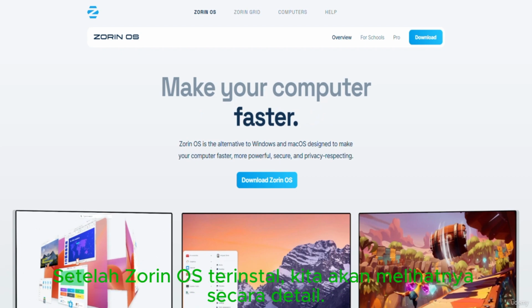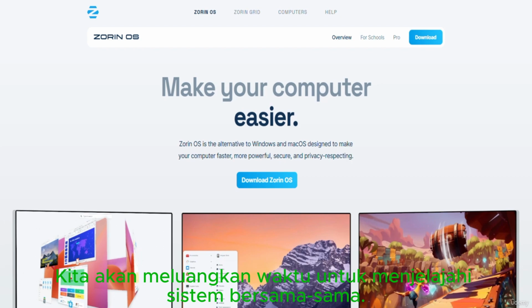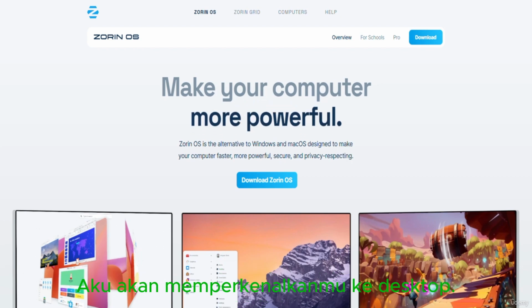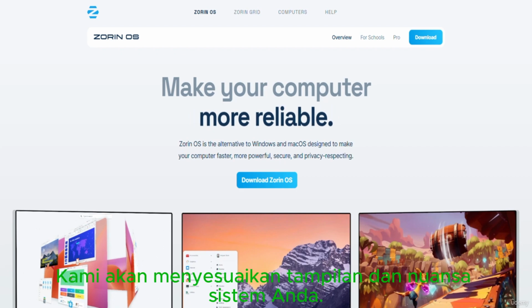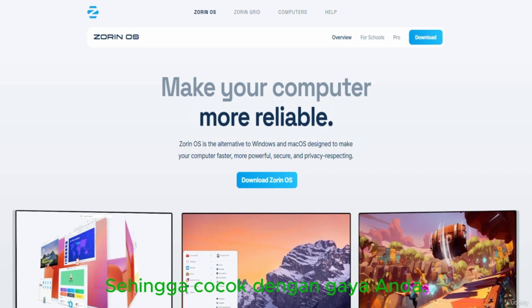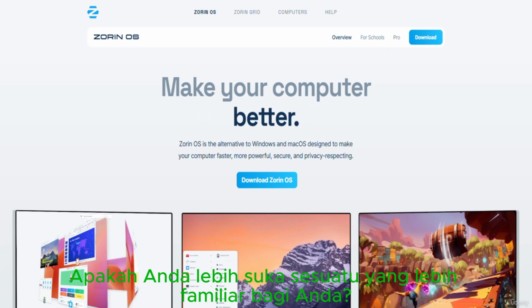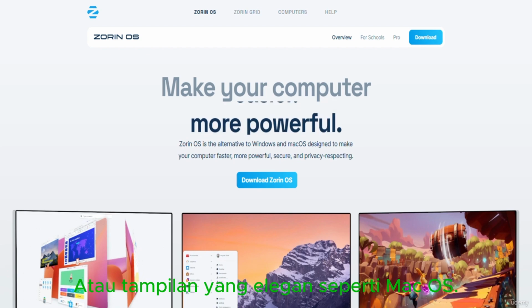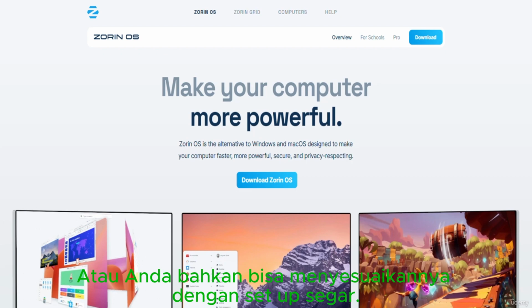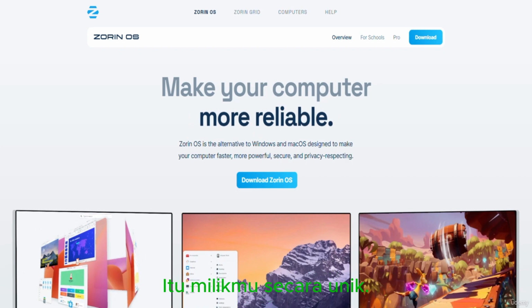Once we've got Zorin OS installed, we're going to take some time to explore the system together. I'll show you around the desktop, introduce you to the apps that come pre-installed, and we'll tweak the look and feel of your system so it can match your style. Whether you prefer something more familiar, like the Windows 10 or Windows 11 type systems, or something sleek like the macOS appearance, or even a completely fresh setup that's uniquely yours.